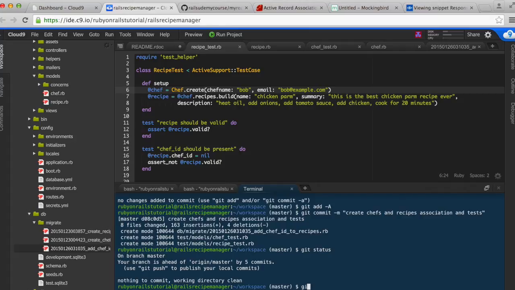So to do that, go ahead and type in git push origin master. So git space push space origin space master. And if you had followed the setup steps for GitHub, when we had added SSH keys and everything, this should work perfectly. And hit return.